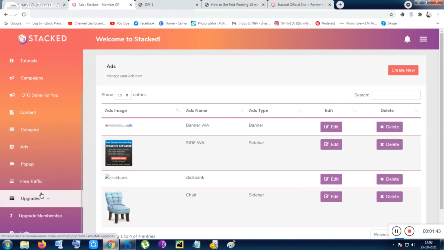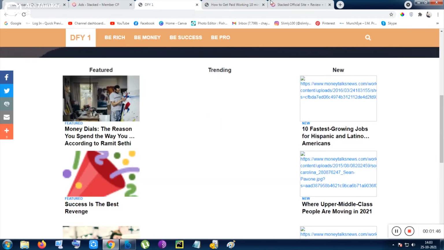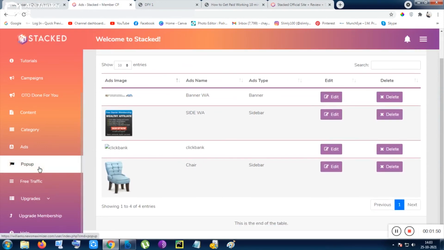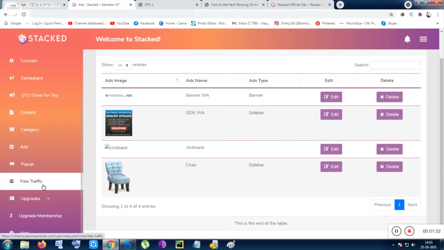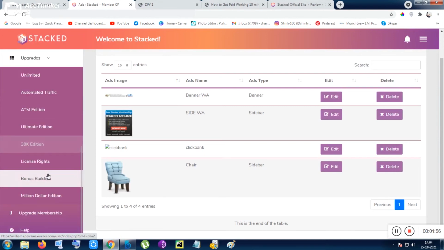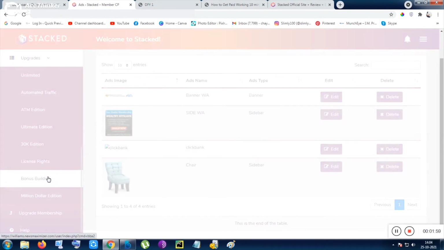Pop-up is also available. You can see the pop-up here. This is the sales page of this tool, but a pop-up is given here. So this is an example of a pop-up. And free traffic. Inside free traffic you will be given 100 free solo ads traffic, totally free. Inside bonus builder you can use the bonus builder thing.